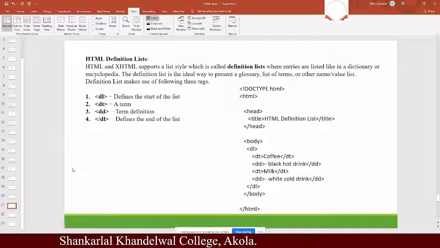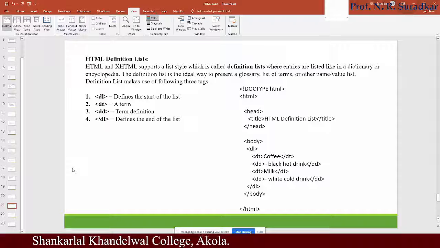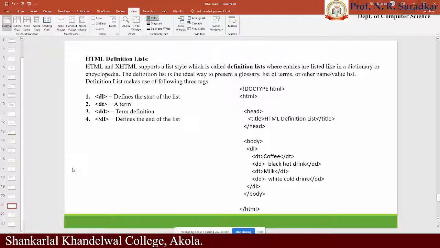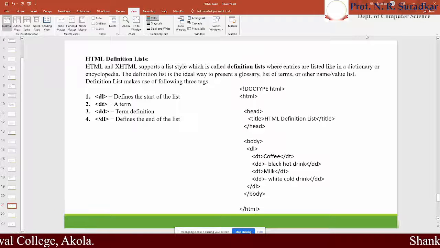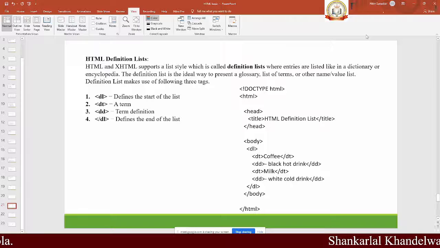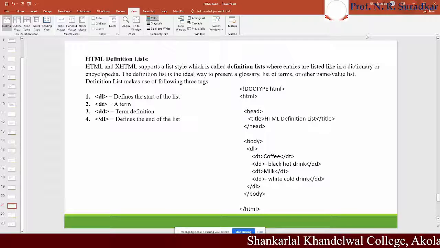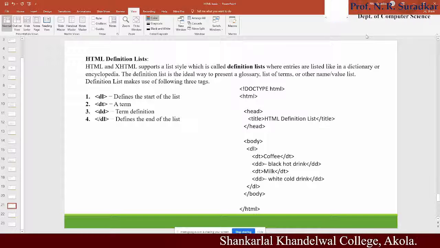The next important type of list tag is the DL. What is the DL? Definition list, which is an important tag normally used to define the terms which we put into it, and those particular terms are specified or defined by the user themselves. There are no specific terms predefined in the definition list.